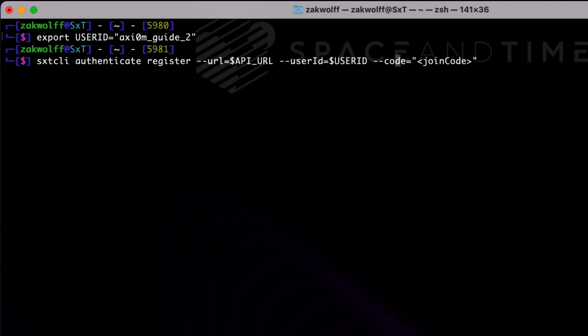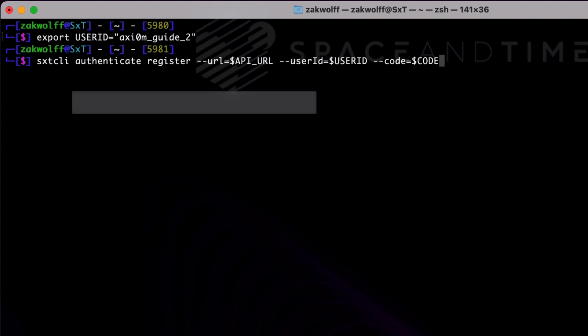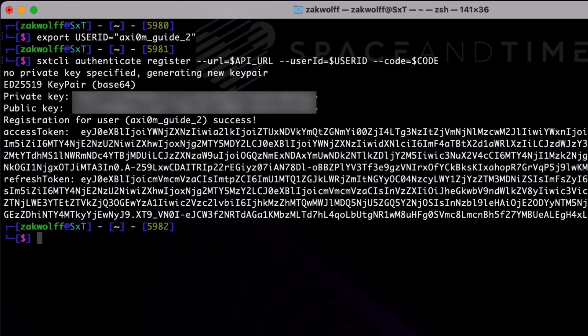We've also got the API URL set as an environment variable there. And we have this join code. Join code should have come with your beta invite email. However, if it did not, you can send a request with an empty join code that will give you limited access to Space and Time. In this particular case, I have one set up for this demo, so I'm going to go ahead and grab that from my environment. You don't really need to worry about setting an environment variable for your join code, as you really just need it this one time.